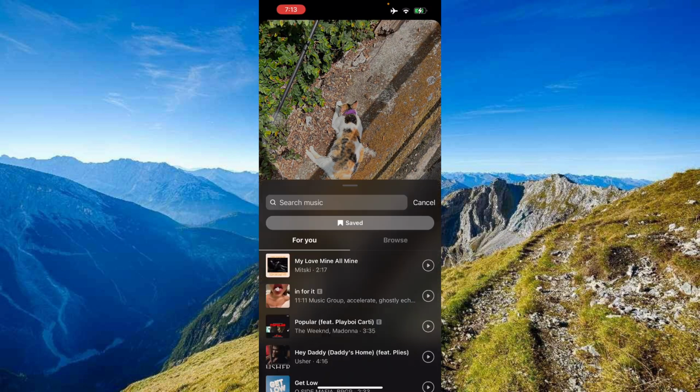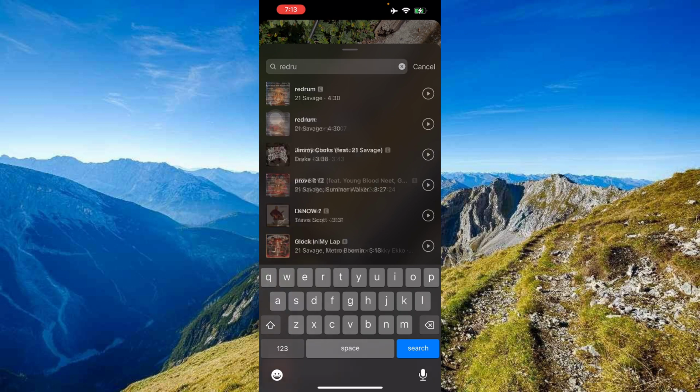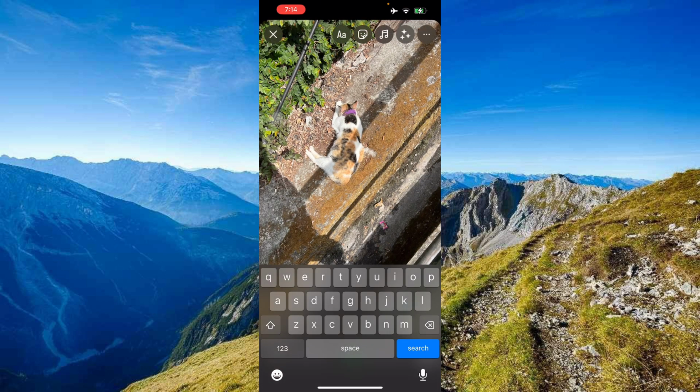So when you're trying to search for music, like Red Drum, something like that, as you can see, it is here. But sometimes when you're using a business account, it might be subject to copyright and such, but there you go.